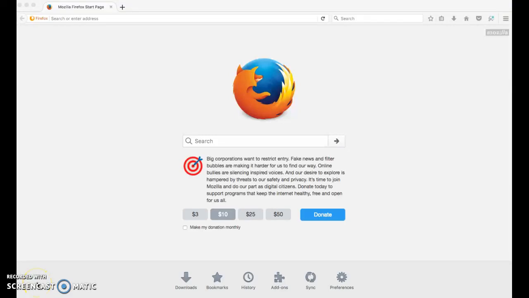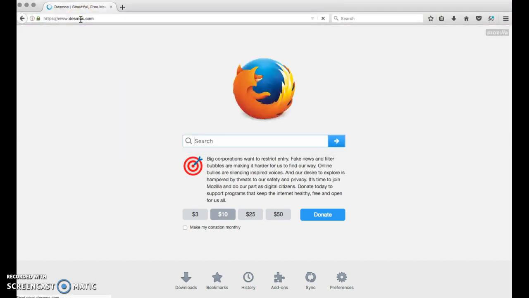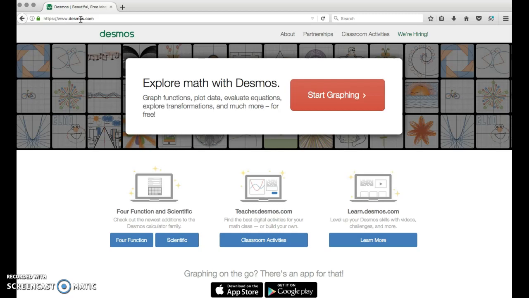The Desmos graphing calculator is another option that we can use for a graphing calculator as opposed to the TI-84 graphing calculator. Desmos is an online graphing calculator that can be accessed by going to desmos.com. On this website, you will see that there are several options for calculators. You can use the graphing calculator, the four function, or a scientific calculator. We are going to choose the graphing calculator.